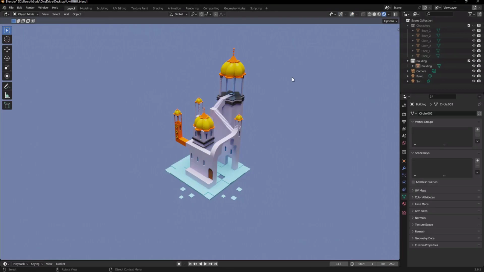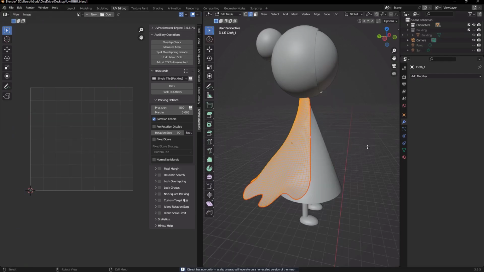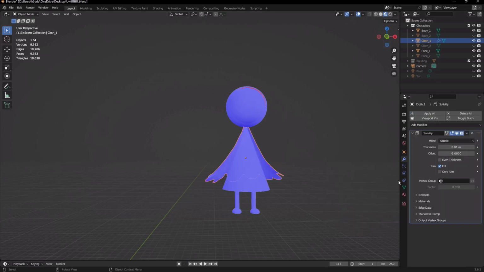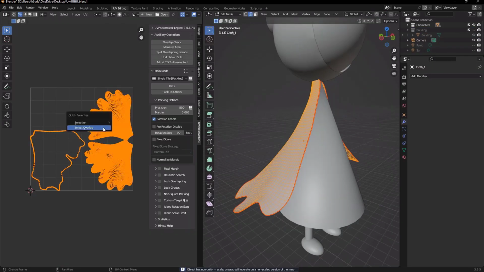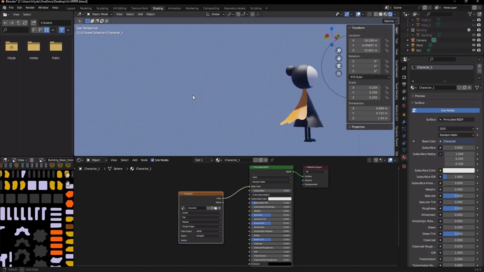The UV Atlas method streamlines your workflow, eliminating the need for multiple maps. This course is a perfect fit for anyone aspiring to work in the gaming, film, or animation industries.